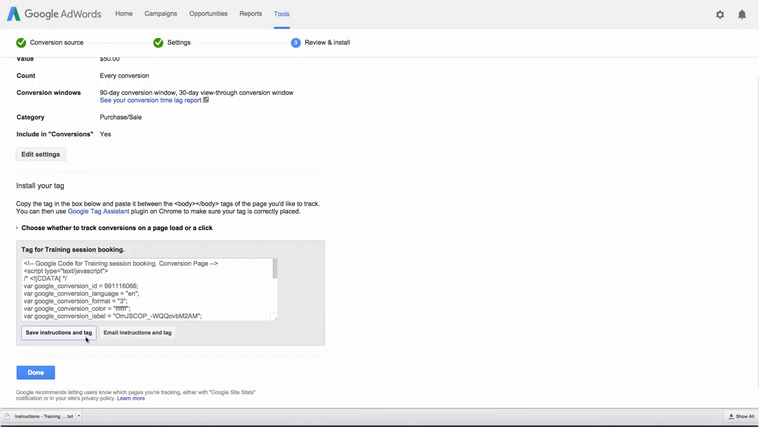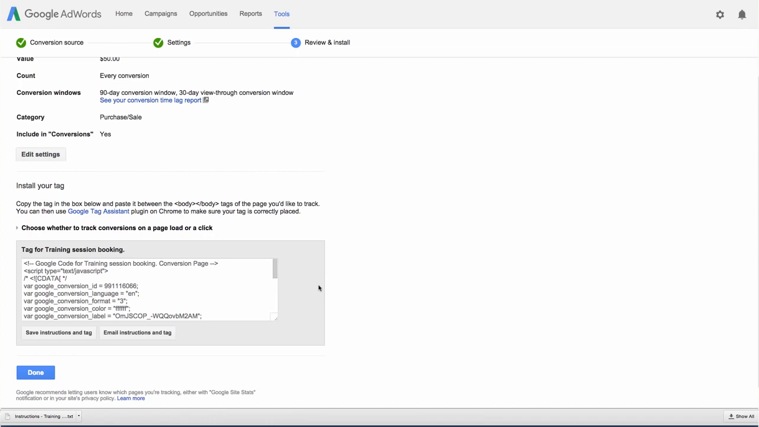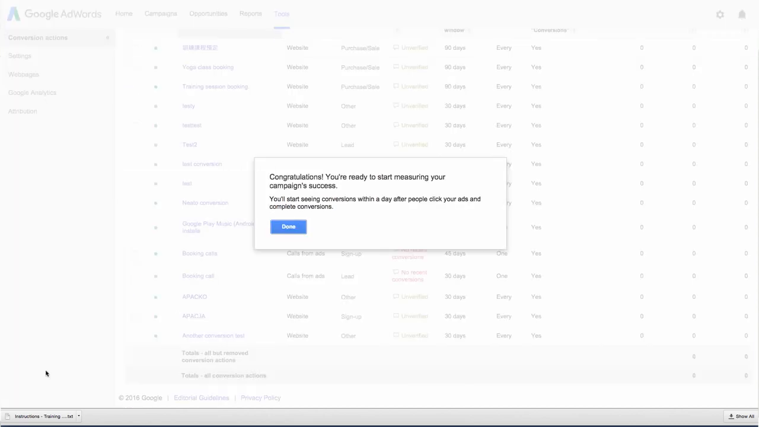If someone else will be installing the tag on your site, like your webmaster, select the option Email Instructions and Tag. Just fill out the email form that pops up and click Send Email. The tag will be sent to the person you've chosen, usually the person who edits your website's HTML code. When you're ready, click Done.